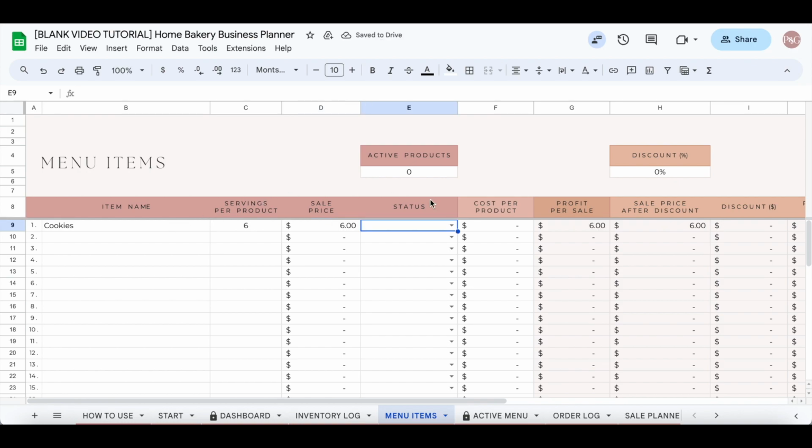The next is the status. Now this is a drop down. Any column that has these little triangles on the right side means that it's a drop down. So to access the drop down, just click that triangle and the drop down will appear and you can select either one. Now you can select either active or inactive for a menu item. For example, maybe you have seasonal items that are inactive for part of the year. That's where you could use the inactive. So I'm going to set active for this.